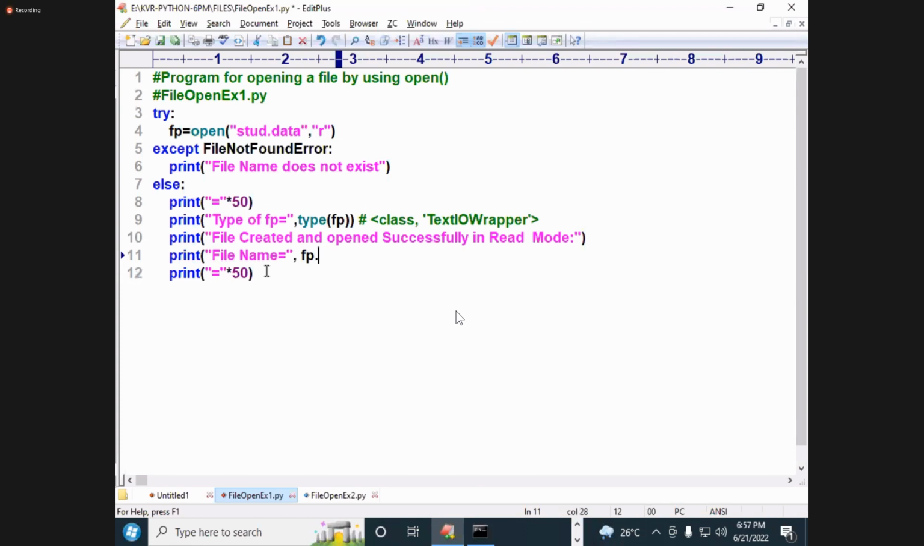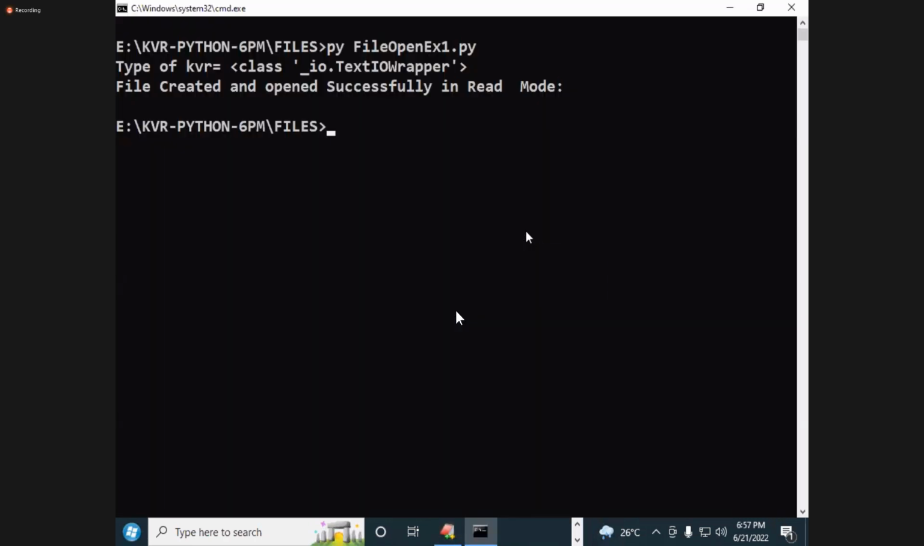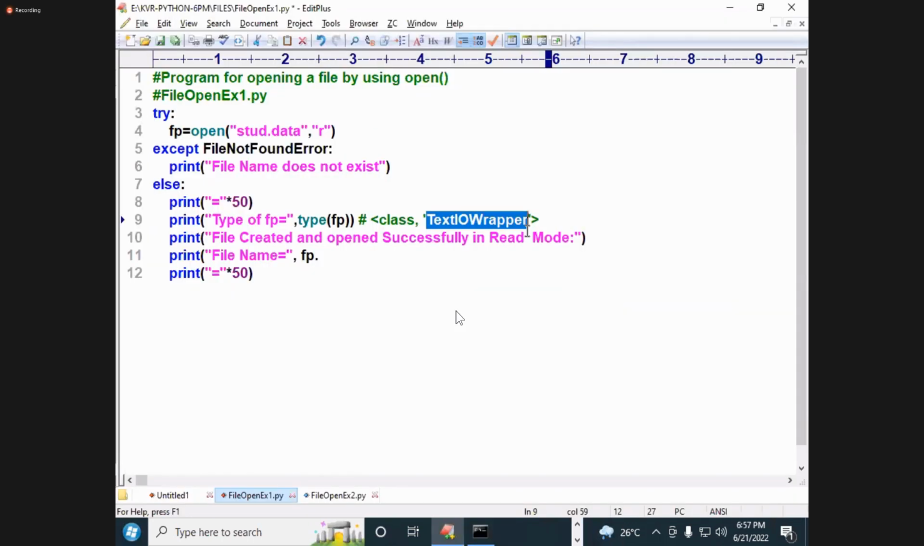fp is an object of what? TextIOWrapper. I wrote it. Want to see the output once again? TextIOWrapper is there or not? Okay. Once it is opened in read mode, I want to get some information about it. What is fp? Object. Of which type? TextIOWrapper. Yesterday you understood quickly. Today you also need to carry on.